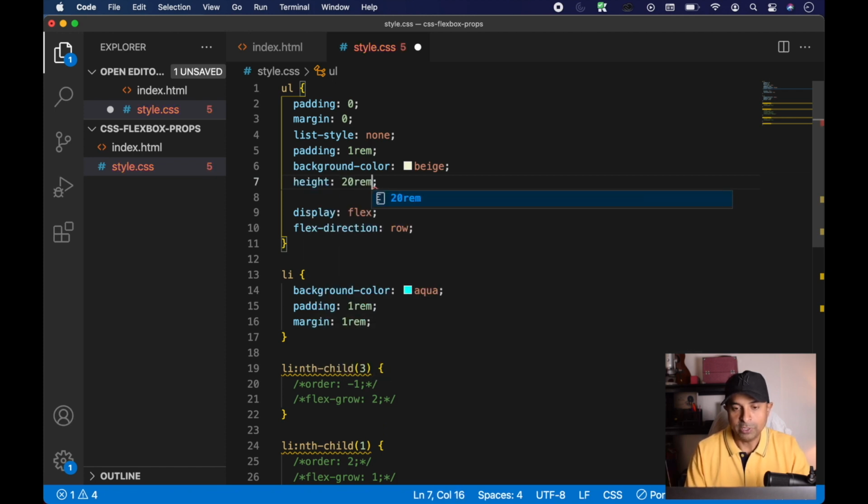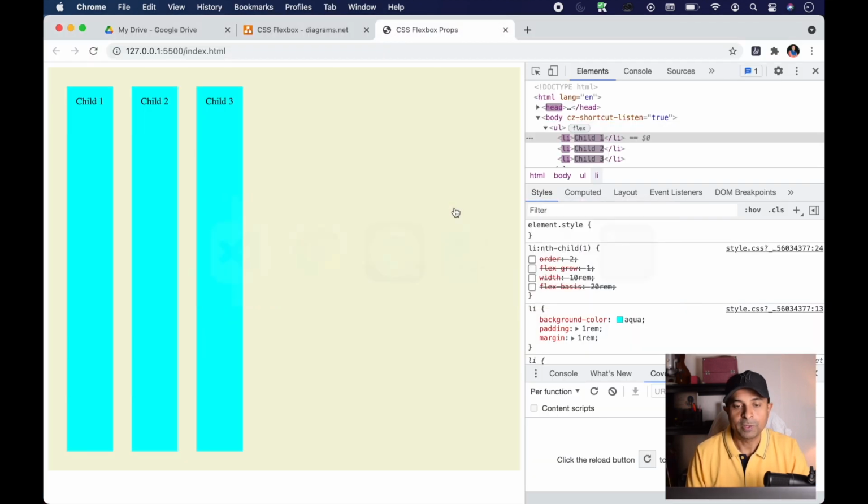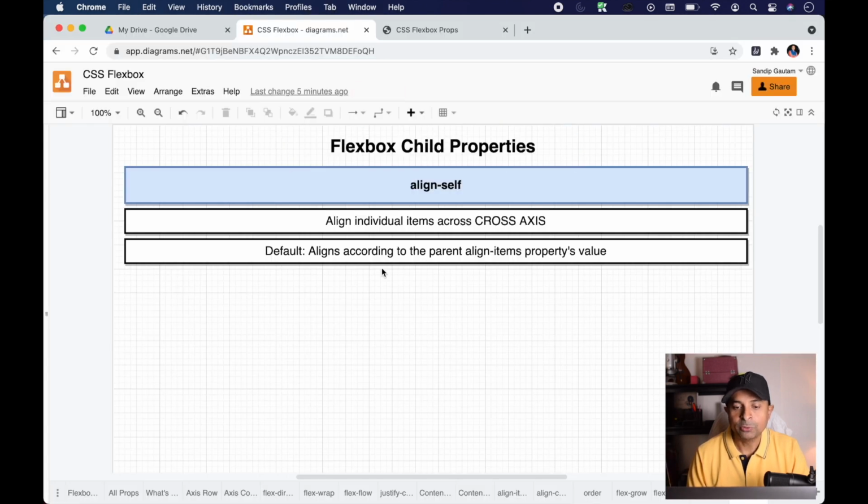Probably I'll go with 20 rem. Let's try with this value, or maybe I'll try with a higher value like 40 rem. And if I see, okay, you see here, right? By default, it's stretching also. So it has to say aligns according to the parent's align items property value. Parent's align items. So I'm going to use align items.